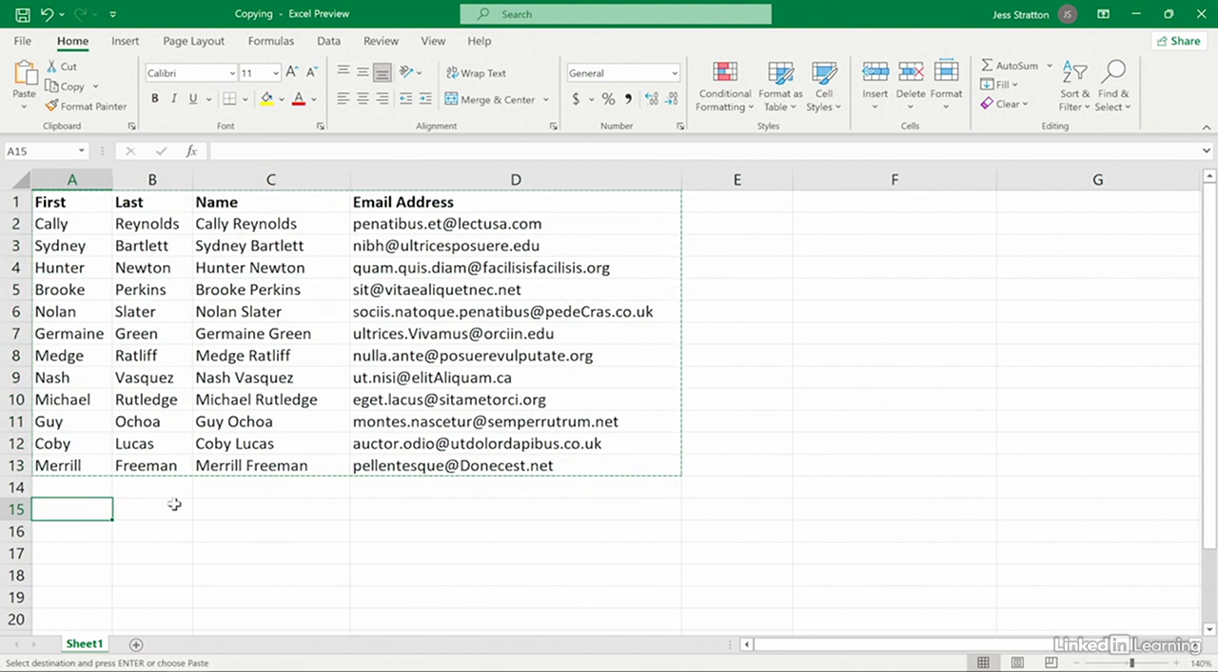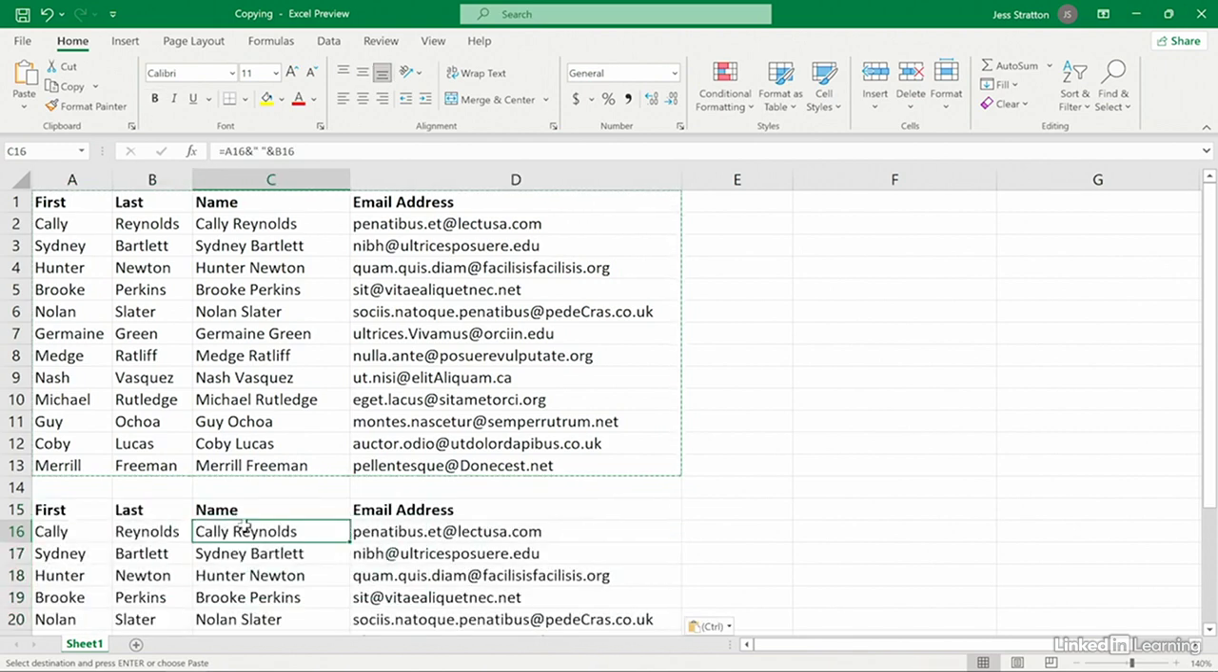And then I'll place my cursor below and hit Control or Command V to paste. And now I have an entirely new copy of all that data. It even copied all those formulas.